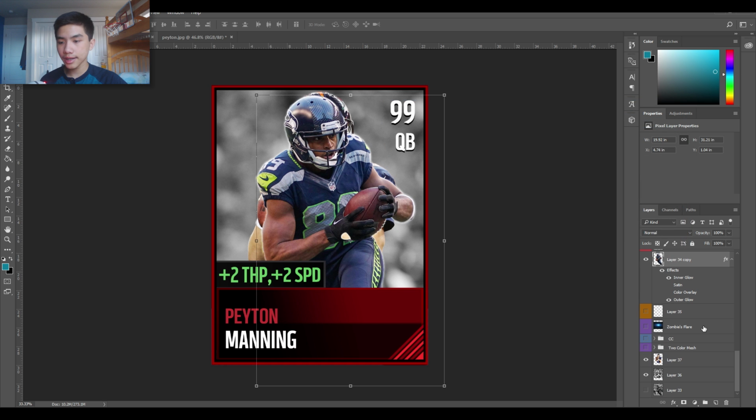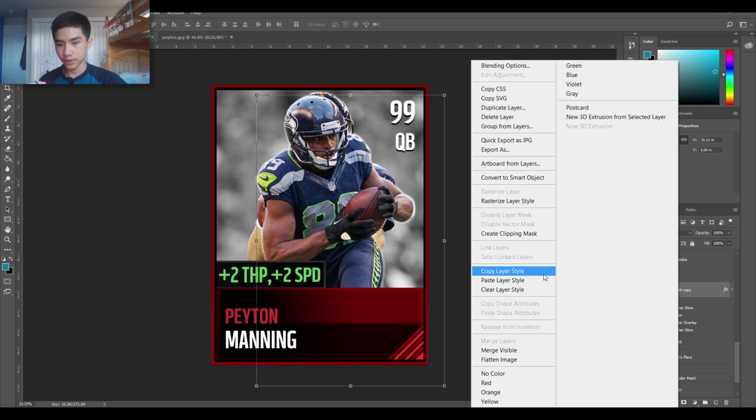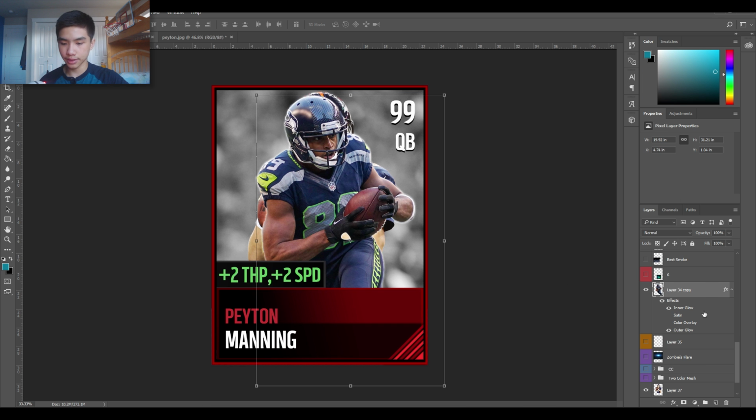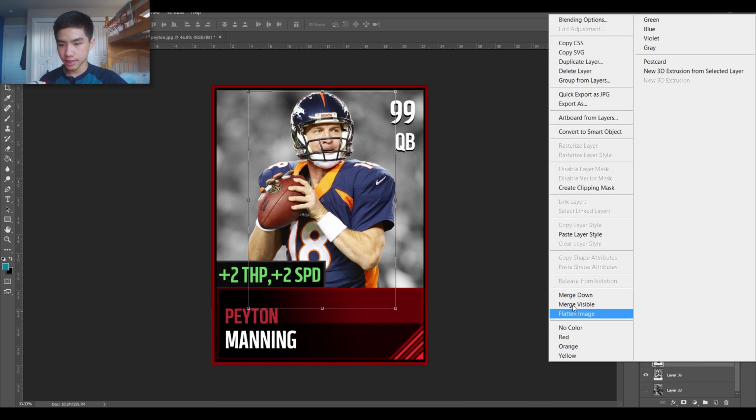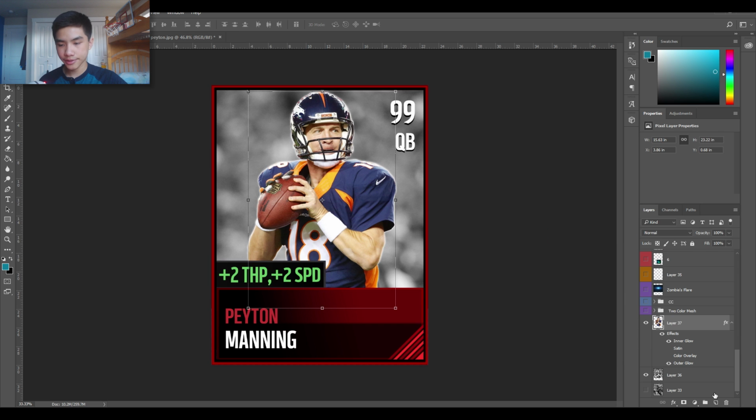What this setting does is it basically adds a little glow. You guys can see outside Doug Baldwin, it adds a little glow. It's not just your normal outer glow. What we're gonna do is copy this layer style and paste it to Peyton Manning. So the card doesn't look really good right now.